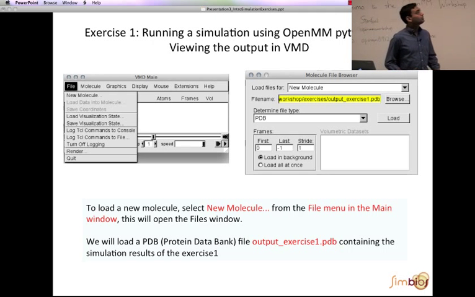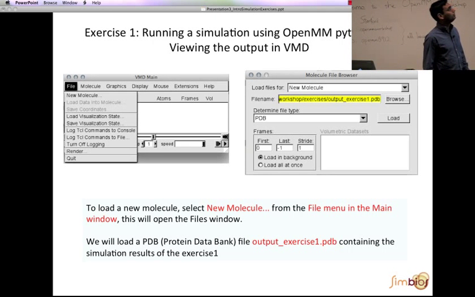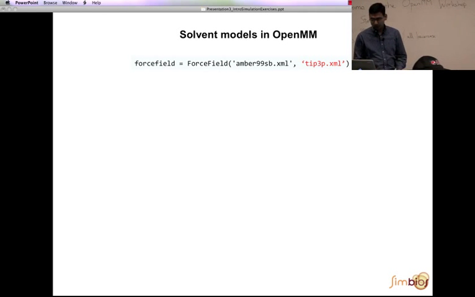As I told you, you are specifying the water model that you're using in this force field command, where you're saying that TIP3P is your water model. But you can have a variety of water models.